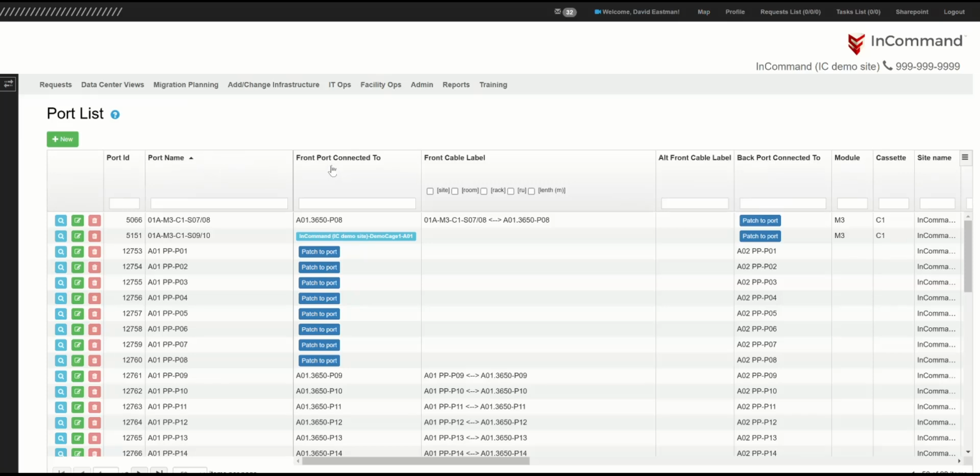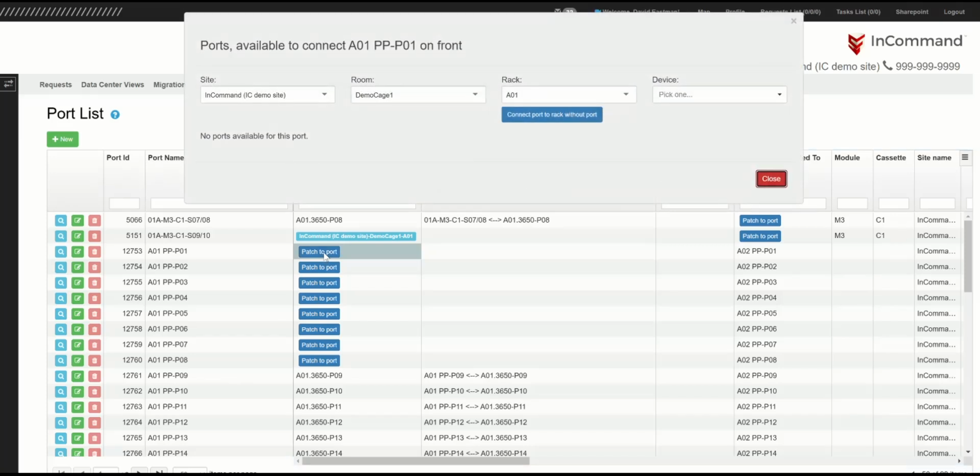The third column is the front port connected to column. All ports have front connections, but only patch panels have both a front and a back connection. If the front port is open, that is, it's not cabled to any other port or device, then the Patch To button is available. And clicking on the Patch To button will present a form that allows you to fill it in and make a new cable connection.